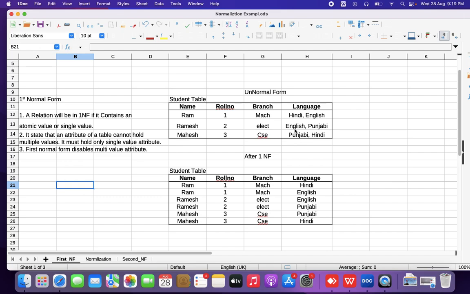So I am converting this table. After converting to first normal form, we repeat the columns: name, record, Ram, first match, mechanical, electrical, computer science. So we just repeat the column, which means we record this row multiple times. That's why we remove the multi-column value, so it's in the form of first normal form.